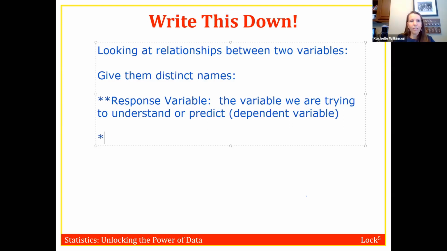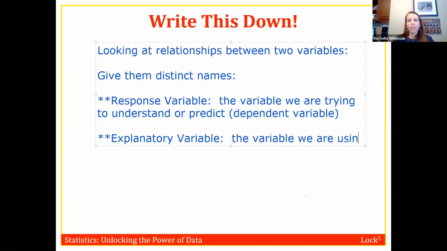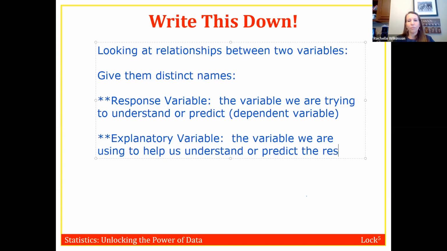Okay, the other one we call the explanatory variable. And the explanatory variable is the variable we're using to help us understand or predict the response variable. So it's the variable we are using to help us understand or predict the response variable. Okay, so in scientific terms, we call it the independent variable.